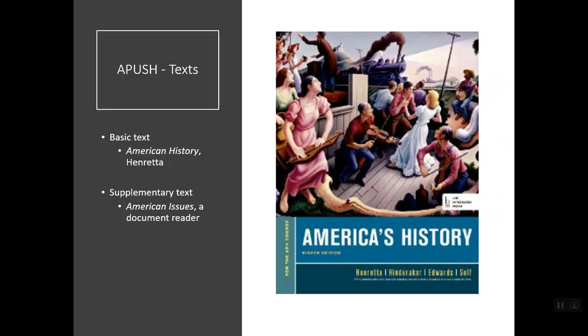So this is the basic text. You should see this textbook at home. It's American History by Henrietta. This book, I've asked students to keep at home and not to bring to school. They do have an online version of this textbook that students have access to. They can register for it through Blackboard, and so they can always access the online textbook in school. I also have paper copies at school for students to use if they need them. It just helps the book stay nicer, and students don't have to worry about losing them if they keep them at home for the entirety of the school year. I ask for them back in May after the AP exam.